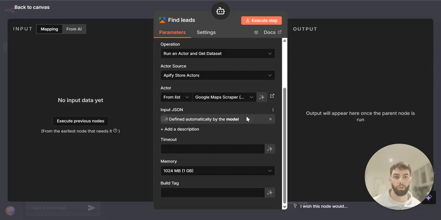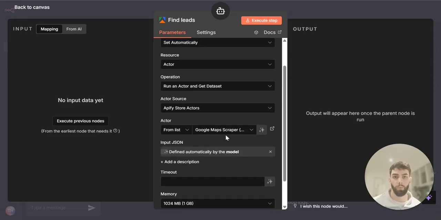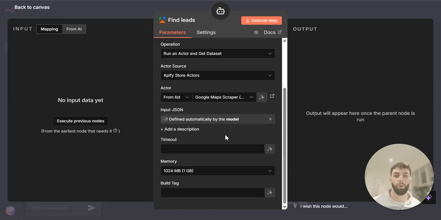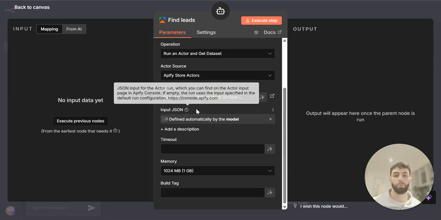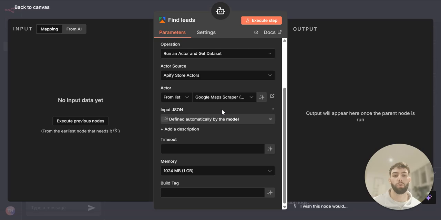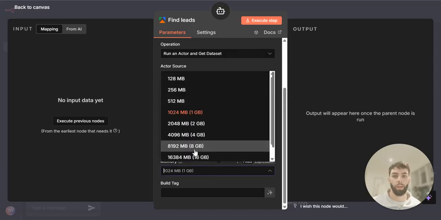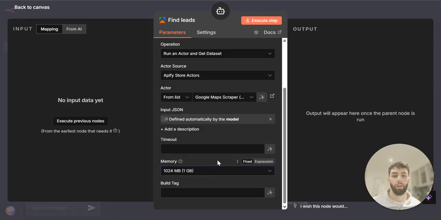Now, for our input JSON, we're actually going to let AI define this because depending on what the user's input is, it's going to change what information we want to get out of our Google scraping tool. So, for example, the city that we might want to search for is going to vary depending on what the user says, how many leads we're trying to find, and things like that. Now, if you're going to be searching for a lot of different cold leads, you might want to change your memory here just so you can fit in a little bit more. But for all intents and purposes, this is going to do for now.